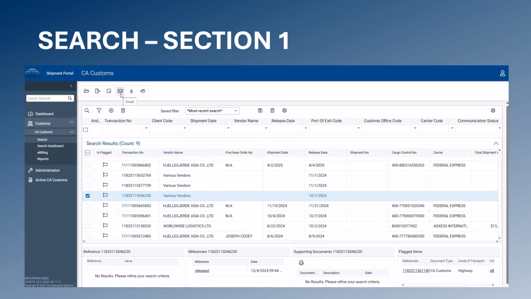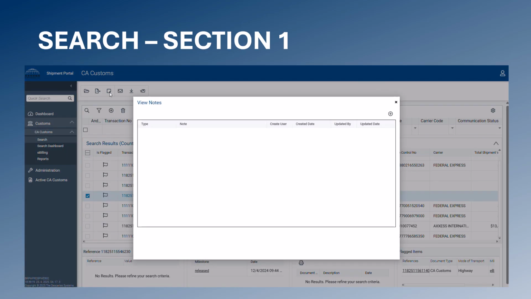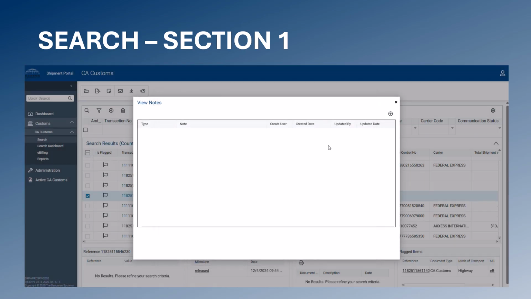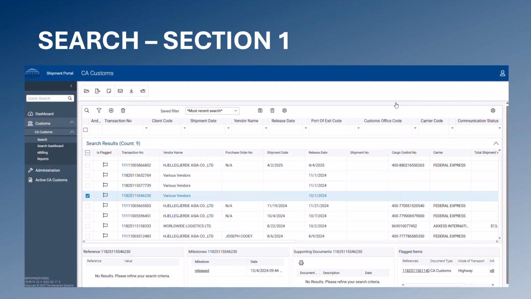Next, we have the email icon. This is the only action that will be active even if you have not selected a transaction in the search results grid. At the left of the email, we have the note icon. This lets you view any internal notes attached to a transaction or create new ones. These notes are only visible to you internally and are not shared with the Axxess employees.